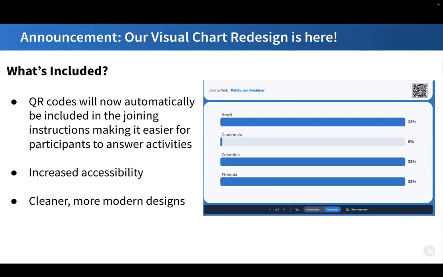If you've used Poll Everywhere in the past, no worries, all of the main functionalities are still there. Now they will just look cleaner and more modern. So I'm very excited to have these new visual designs available to you all. They are available today, so I definitely encourage you all to dive in and check them out after today's session.